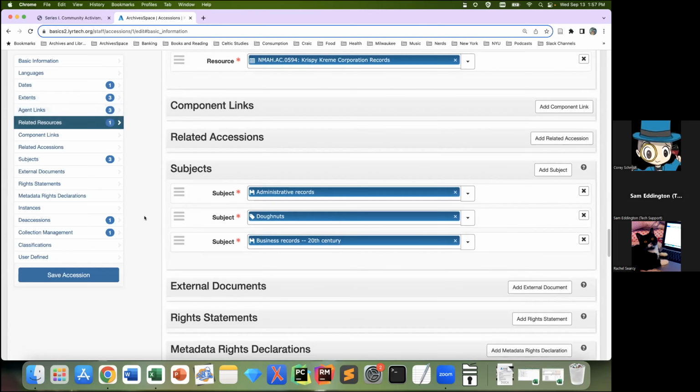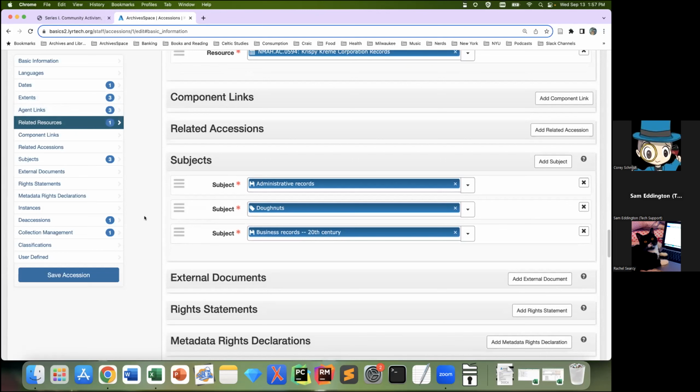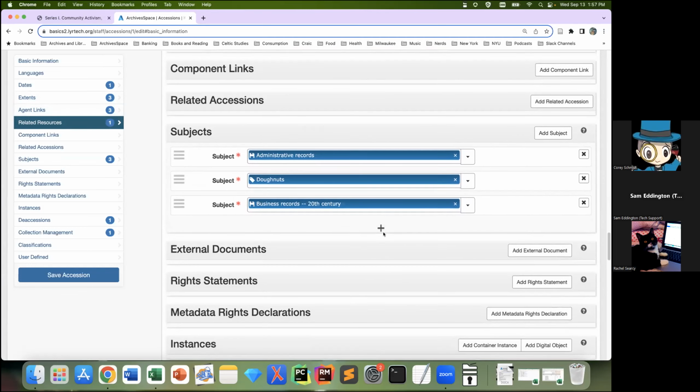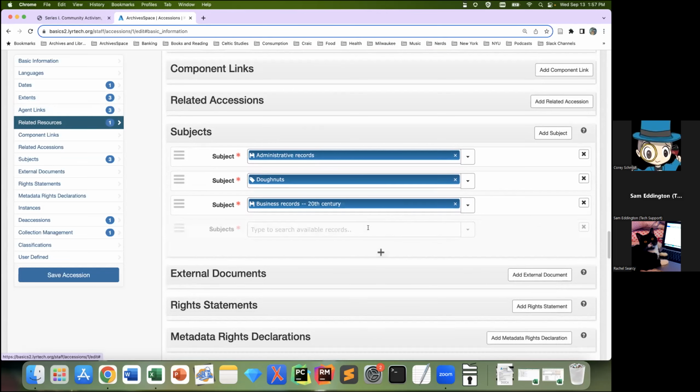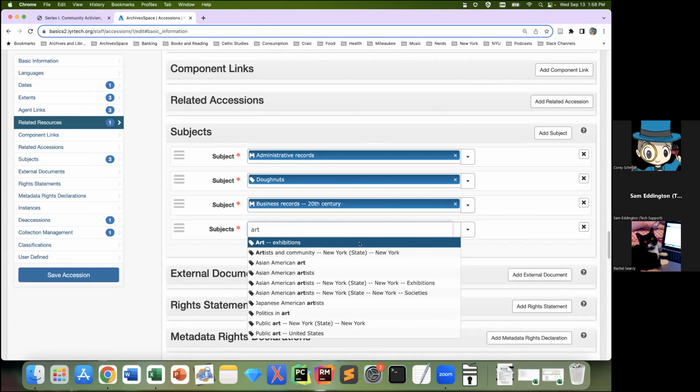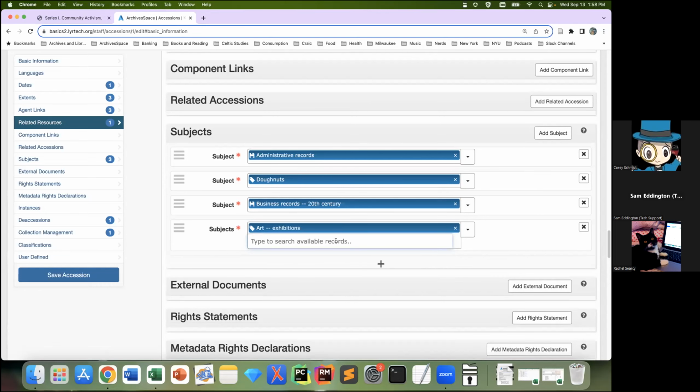You can also link subject records to your accession record. If the subject record already exists in your instance, to add a new subject record, you just either click this plus button or select add subject, either works. If the subject record already exists in your instance, you can type a head for it. I don't know entirely all the subject headings in here, but let's say we want to add art exhibitions. We can type a head for that.